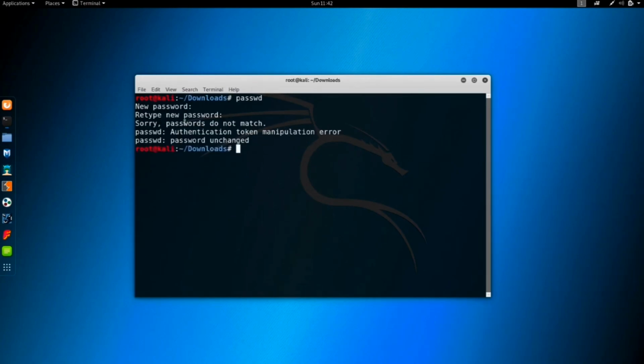As you can see, it says that passwords do not match. I couldn't do it. Let me try it one more time. I'm running passwd once more, and I'm trying to give the same password this time. Okay, I'm going to choose a very simple password, and as you can see, it says that password updated successfully.